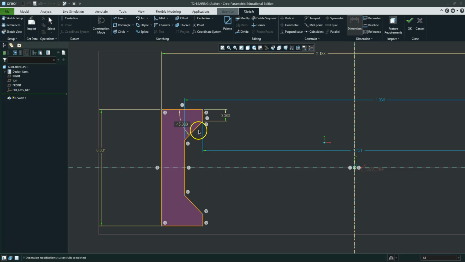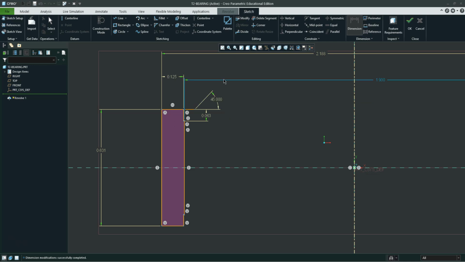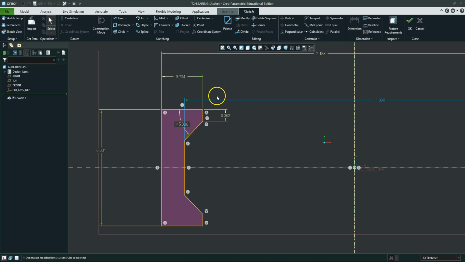Then our next dimension we're going to go ahead and put in is the width of the top of this. So we're going to click on this edge. We're going to move up to the top and middle click, and we're going to say that the width of that is 0.125. And this thing starts getting wonky again. So we'll go ahead and undo that, and we'll control another dimension here before we change that one.